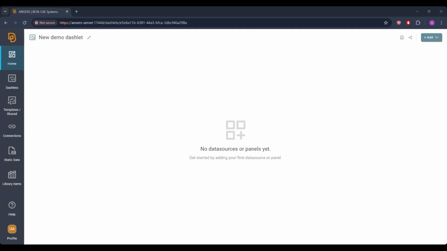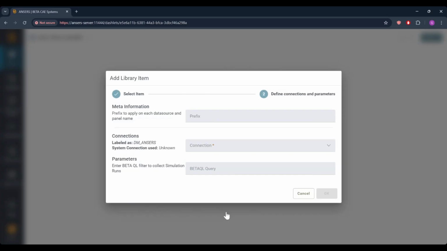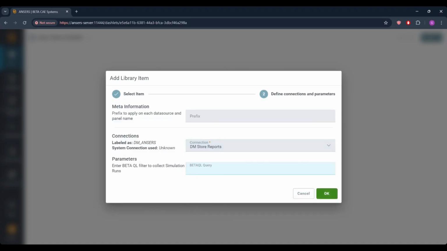Here we will see how we can create a dashlet similar to the previous one using only library items. The first step is to add a list panel with the simulation runs. We select it from the list using the filter, and in the pop-up window we choose the connection that will be used and the query that will be evaluated to return only the specific simulation runs.